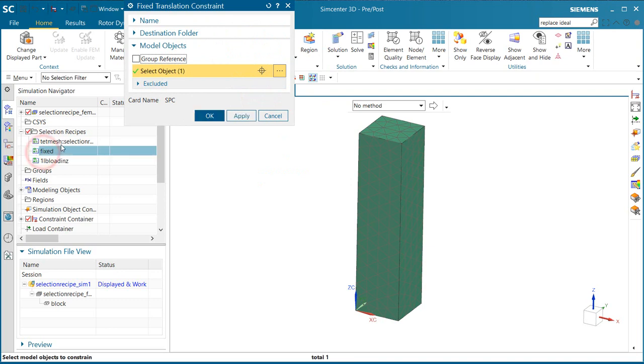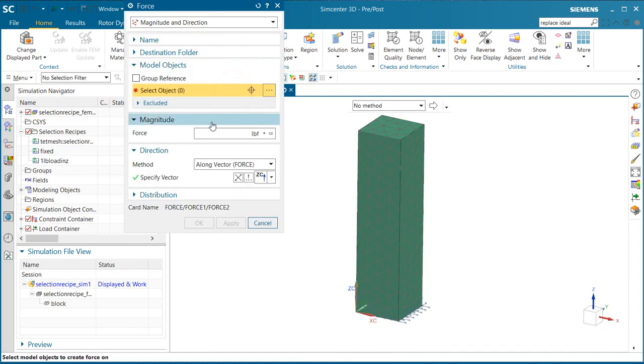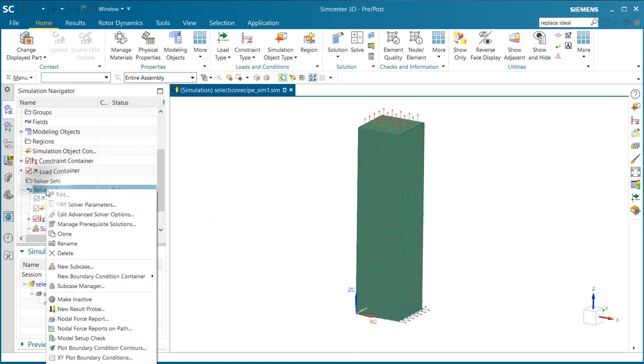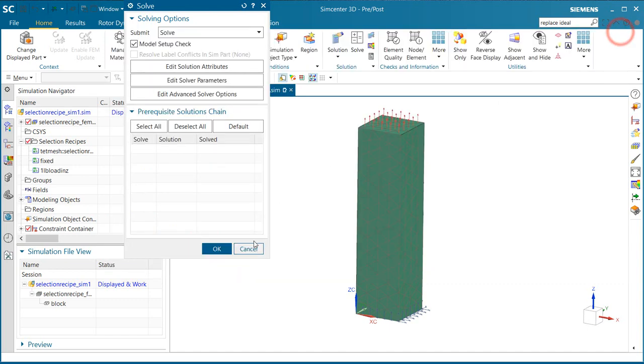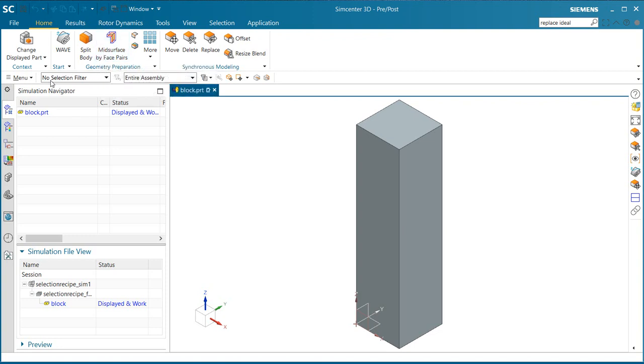So we'll pick the selection recipe fixed for our fixed translation constraint. And then for our load, we'll create a 1 pound load in the Z direction, and we'll select that from the selection recipe 1 pound load in Z. All right, so here let's do a test solve, make sure we got it right. Looks like the solver setup check has found an error. There are no materials defined. That's because when we created our block, we didn't assign a material to it.